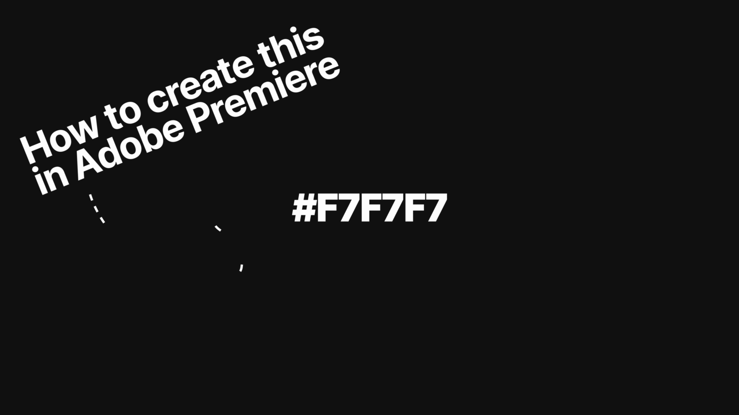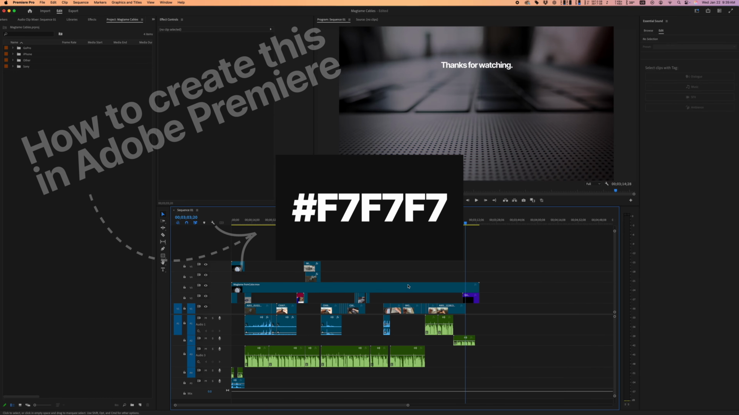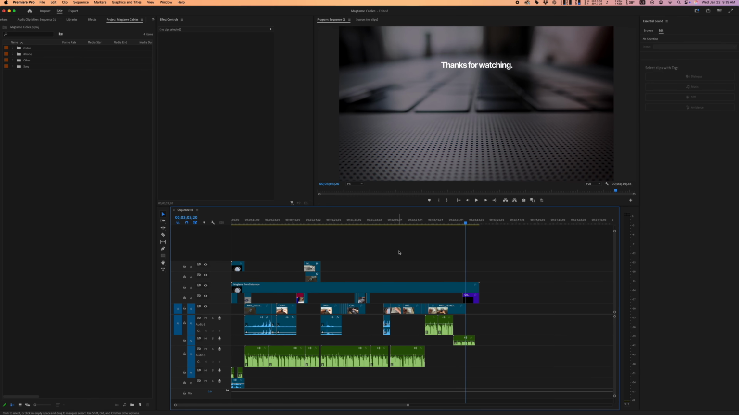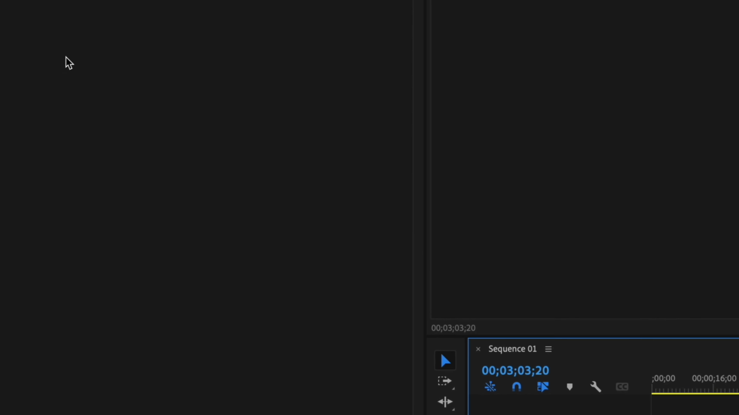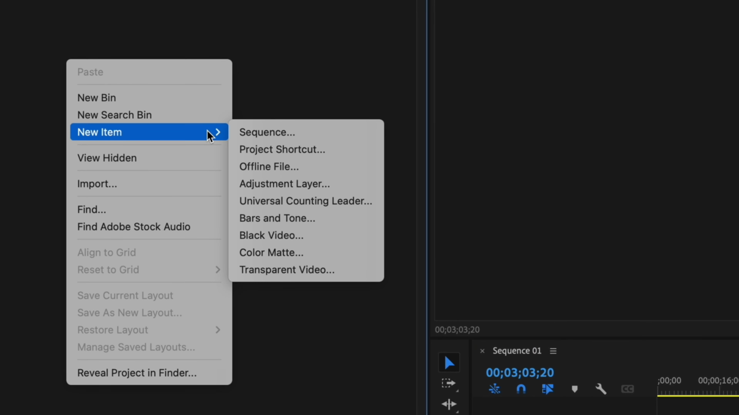When working with video, sometimes you'll need to create a very specific color using the HEX code, which will look something like this. Here's how to do it in Adobe Premiere. To create a specific color in Premiere, first we'll right-click the project panel and create a new color matte.